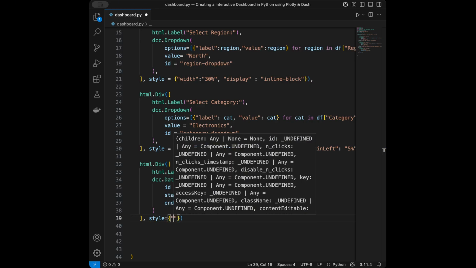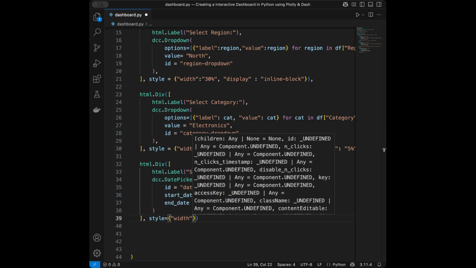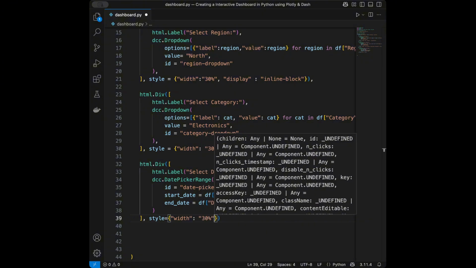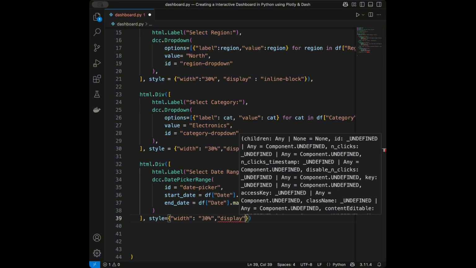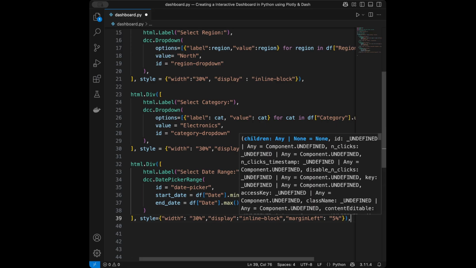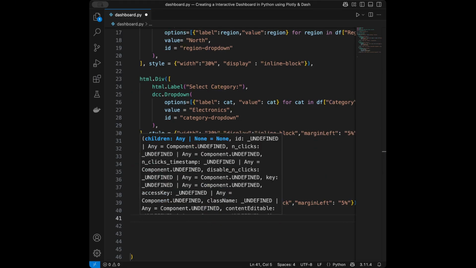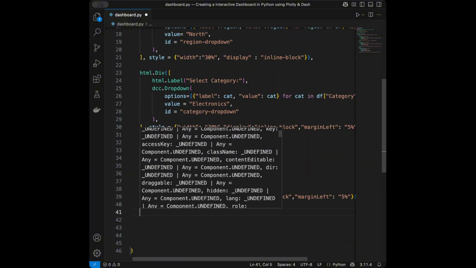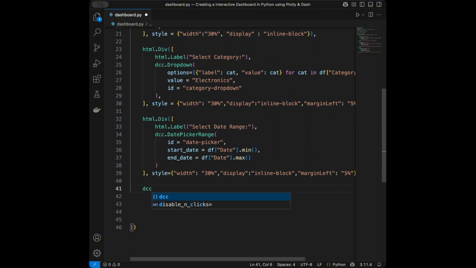Also, after that, we will say style is going to be width is going to be 30%, display is going to be inline block again, and also in here we are going to pass margin left, and it's going to be 5% like this.